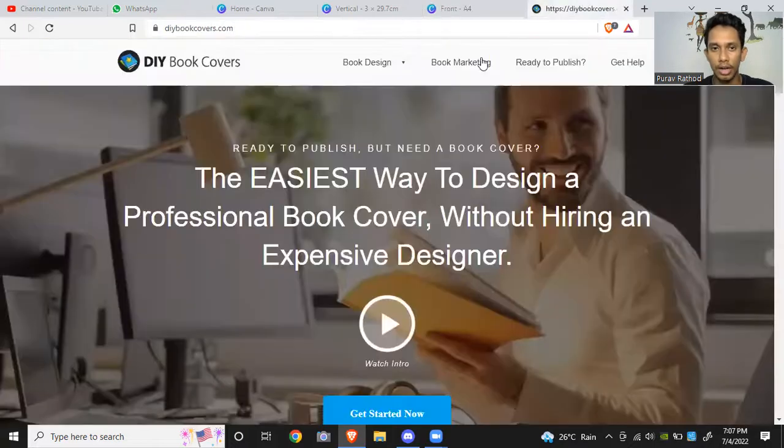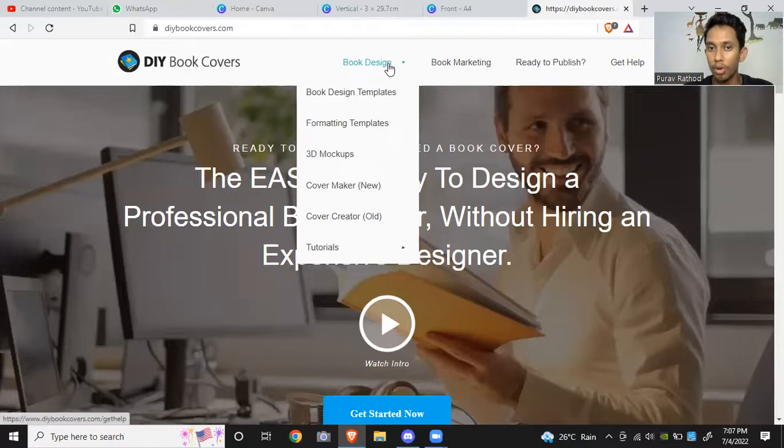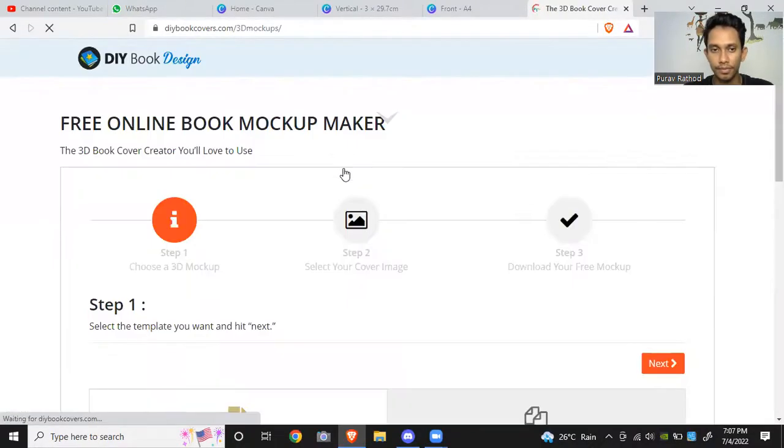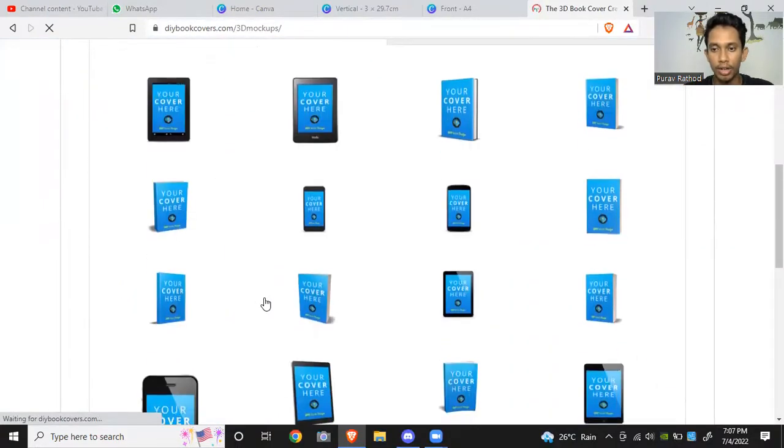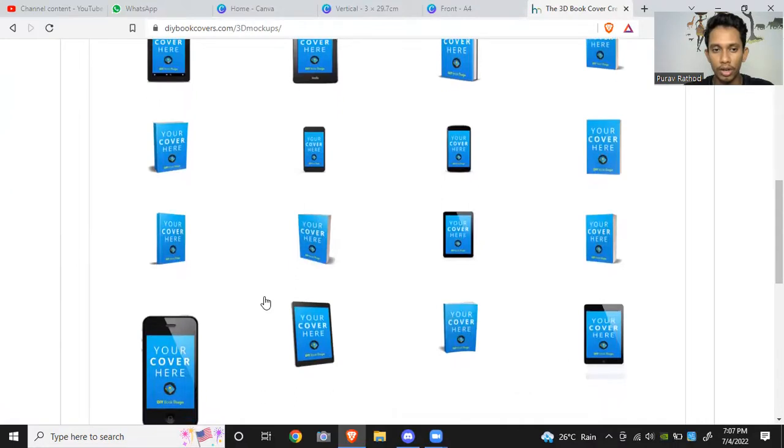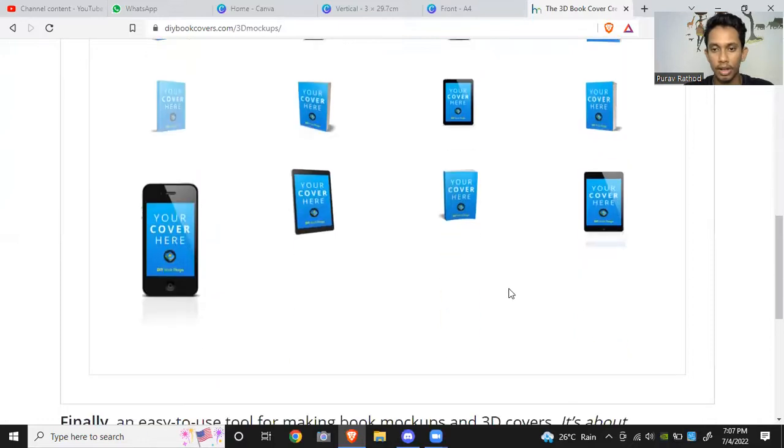Now let us go to this site. This site is called DIYBookCovers.com. Now go to book designs and go to 3D mockups. Step one, let us try an individual. Now you need to scroll all the way down and go to this mockup. Why this mockup? Because it doesn't show the blank pages. So it looks way better. So just click on this.